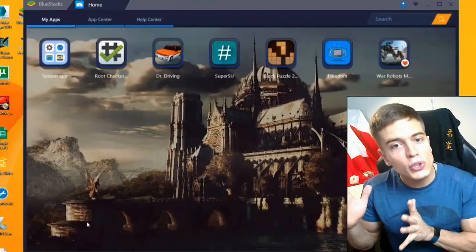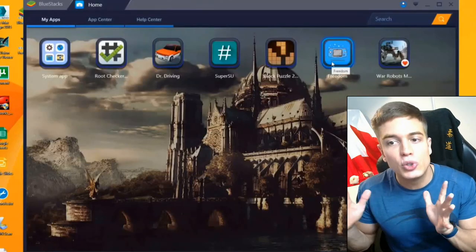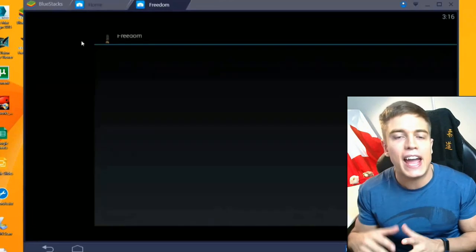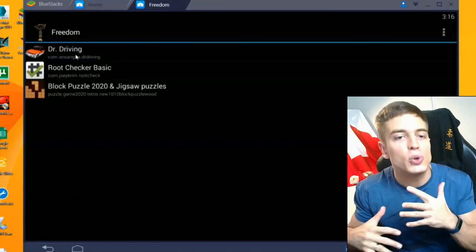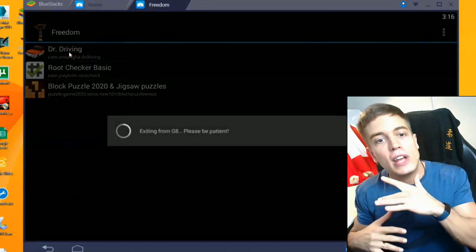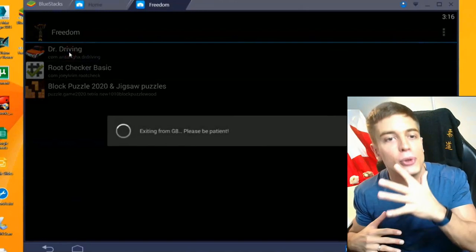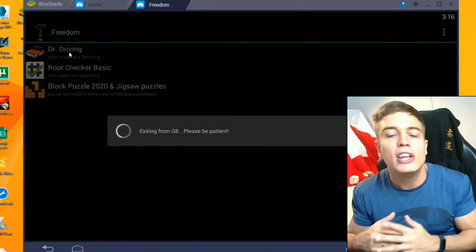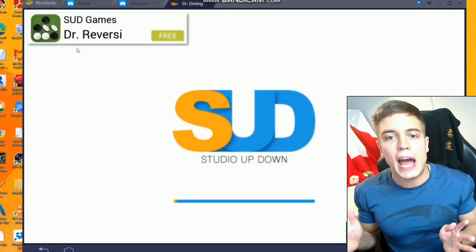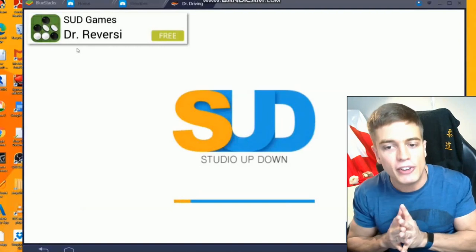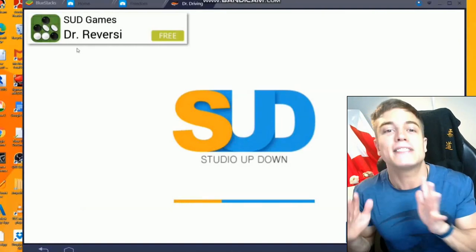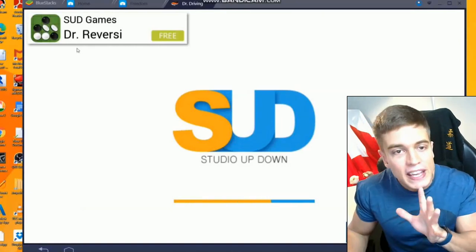After that, you're going to need a root and you will be able to launch Freedom APK, and it's kind of a launcher that allows you to launch your apps. And if you launch your game app through the Freedom APK launcher, you will be able to get free in-app purchases in your favorite games. However, there is a better method available these days to do that.